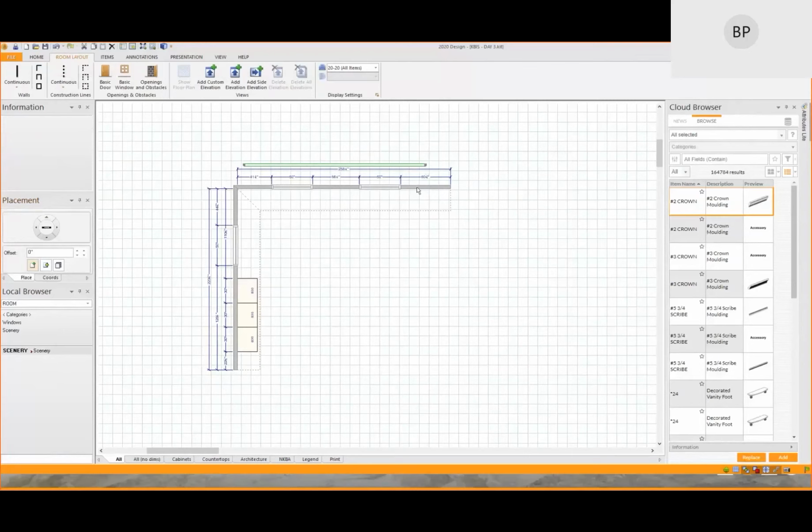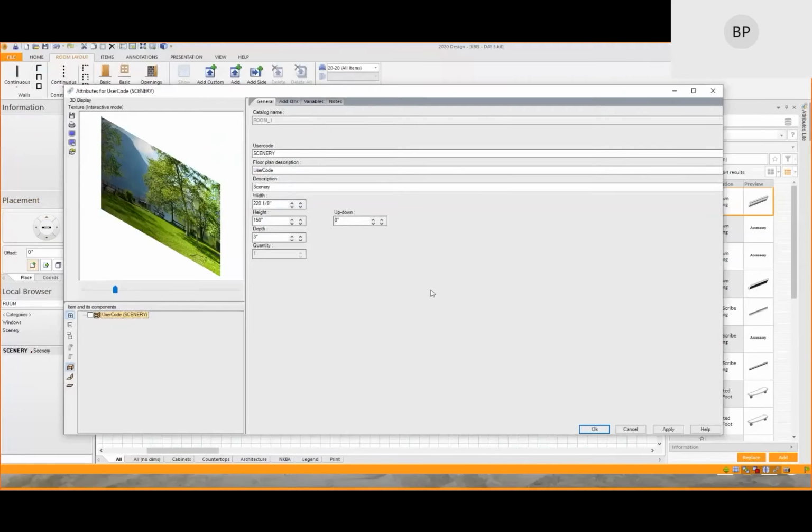Great. So automatically I know my walls are at 96 inches tall. I don't know how big this image is. So I'm going to go directly into the attributes and take a look at that. All right. So it says here that it's at 150.